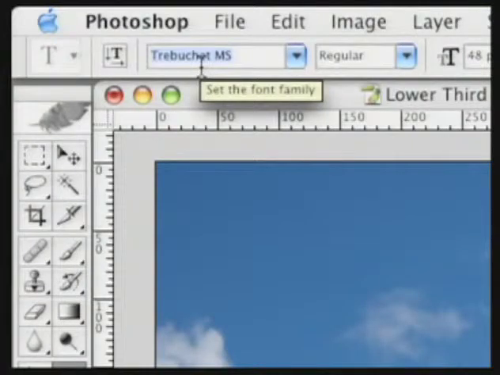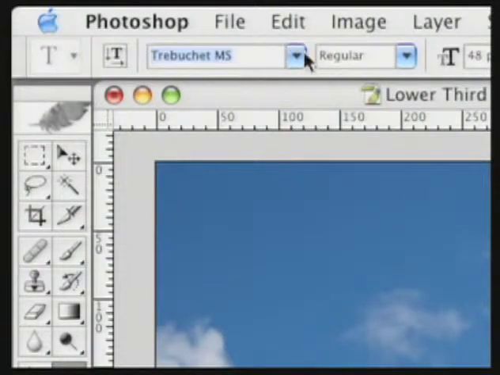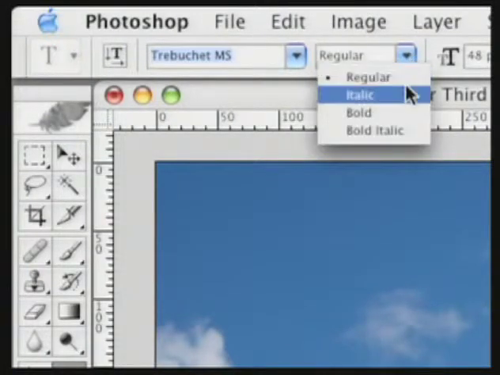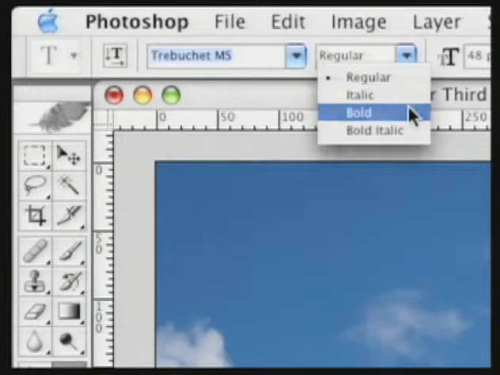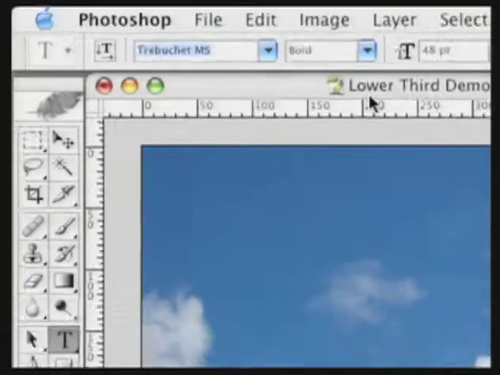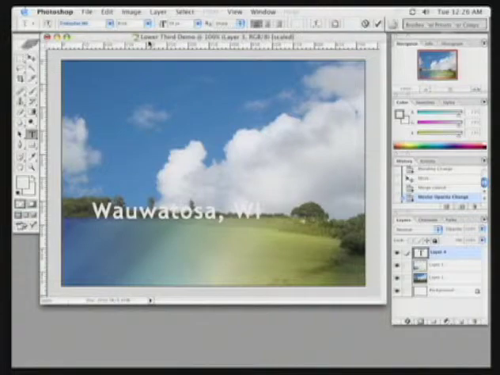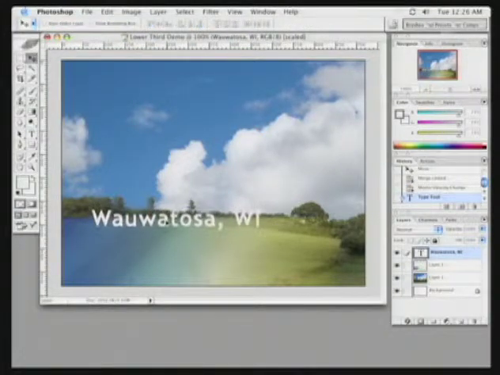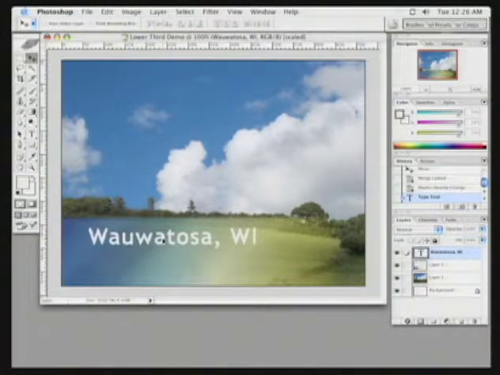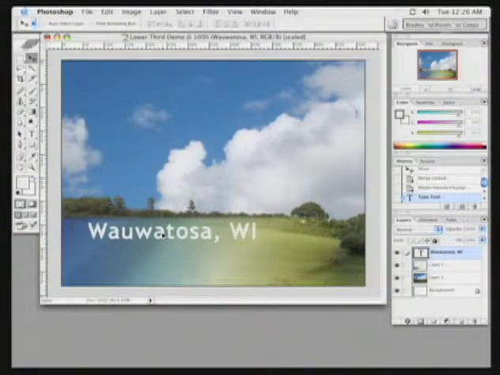I like the look of this font, but I'm going to pick a heavier weight version. Many fonts also have a weight or style. In this case, I'll say bold. The font becomes easier to read now. I click Apply. Grab my Move tool and move this into place. However, I no longer have saved title guides.